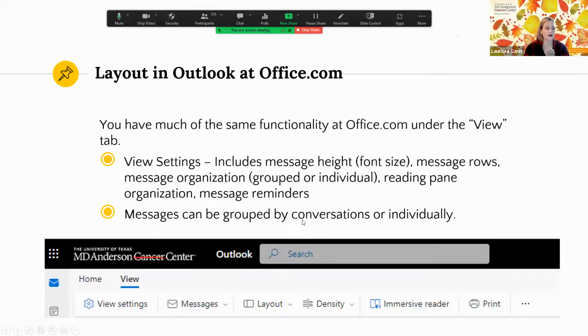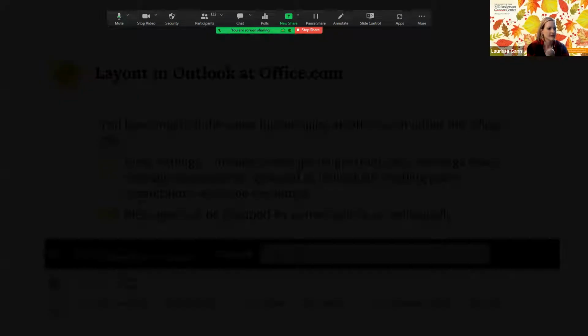You can turn the conversation grouping off, and that might help you read them better. Or you can turn it on in the desktop as well if you prefer that. So that's something else you may want to play around with.